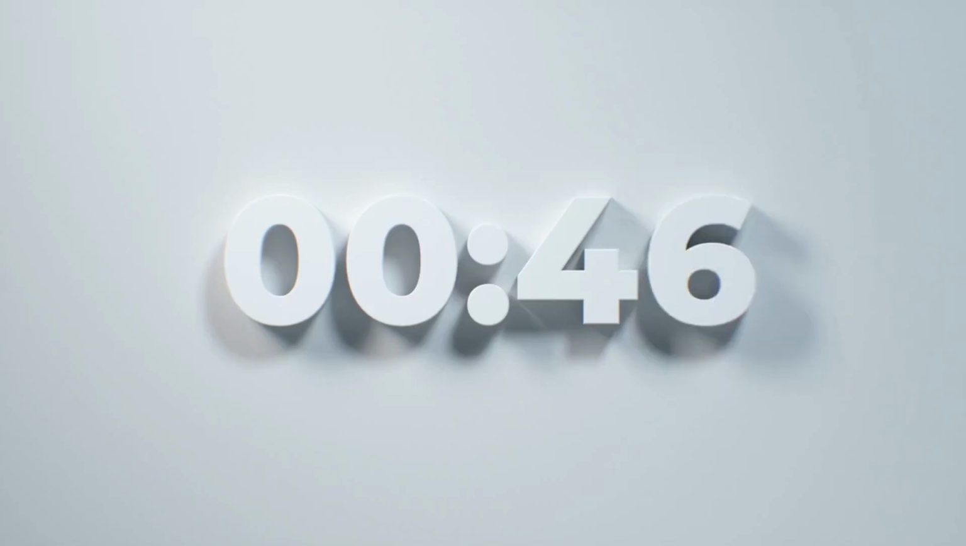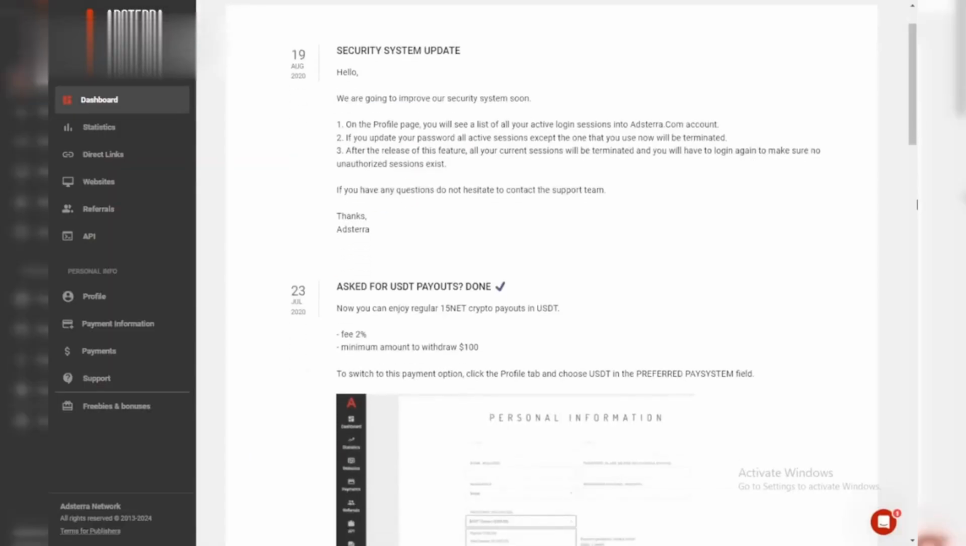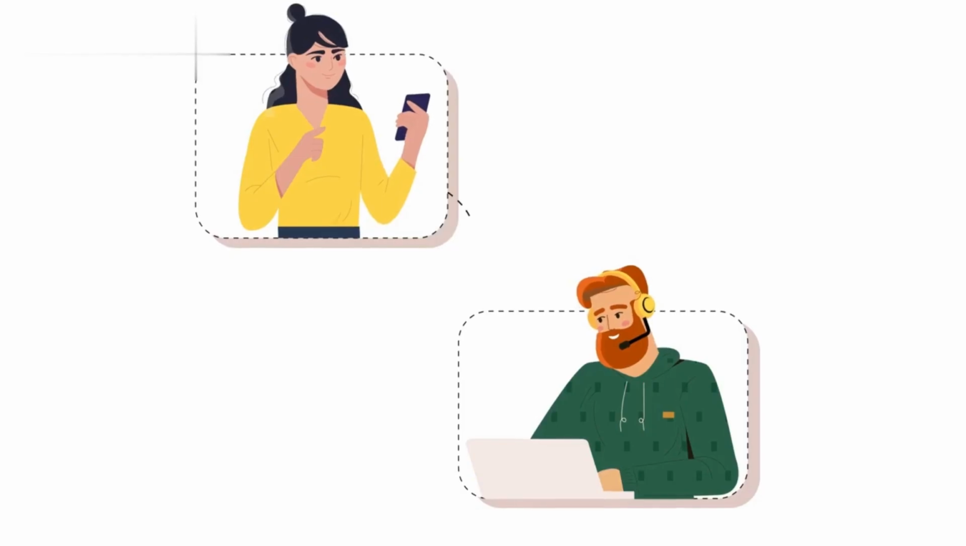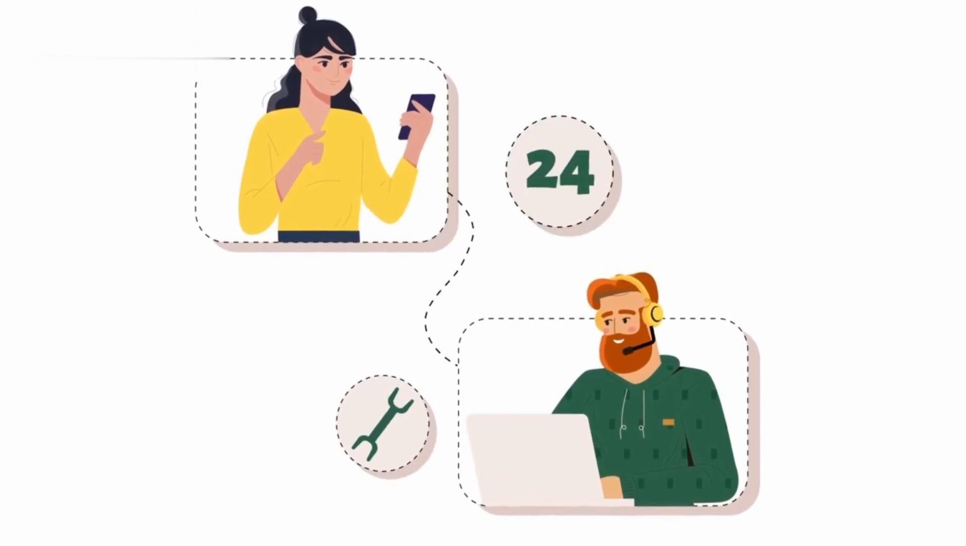This video shows you how to delete your account in just a minute. Important note, Adsterra doesn't offer direct account deletion through the user dashboard. However, you can request account closure by contacting their support team.